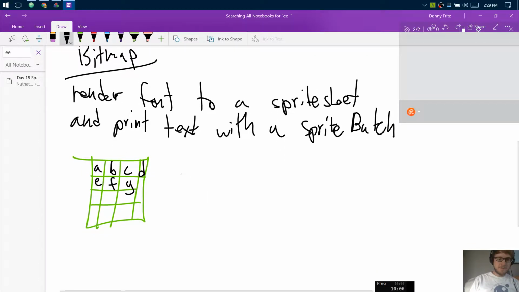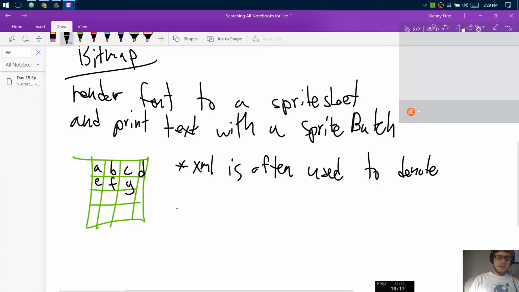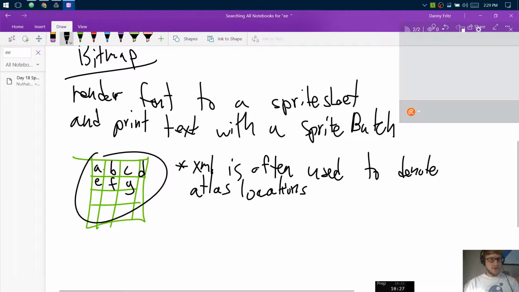And there's a lot of times XML is often used to denote atlas locations. So an atlas is kind of like a spreadsheet. It's just kind of like a map where it has all of the individual pieces in it. And oftentimes bitmap fonts will come with an XML file that will specify where all these things live and what the dimensions are.